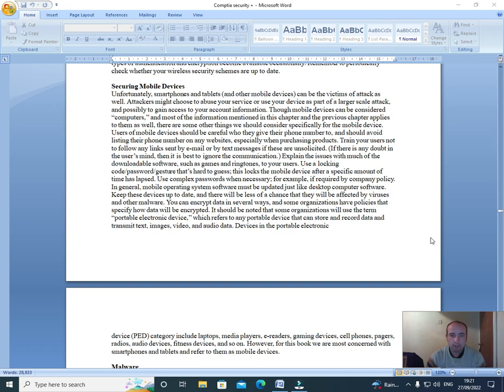Users of mobile devices should be careful who they give their phone number to and should avoid listing their phone numbers on any websites, especially when purchasing products. Train your users not to follow any links sent by email or by text messages if they are unsolicited. If there is any doubt in the user's mind, then it is best to ignore the communication. Explain the issues with much of the downloadable software, such as games and ringtones, to your users.